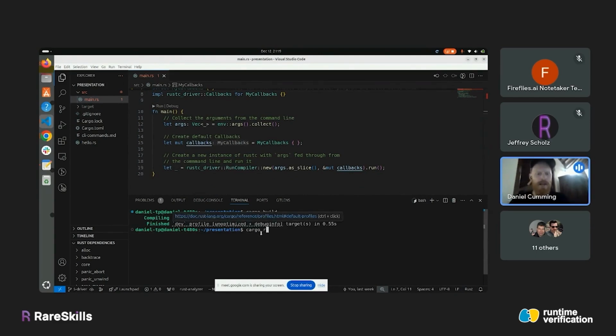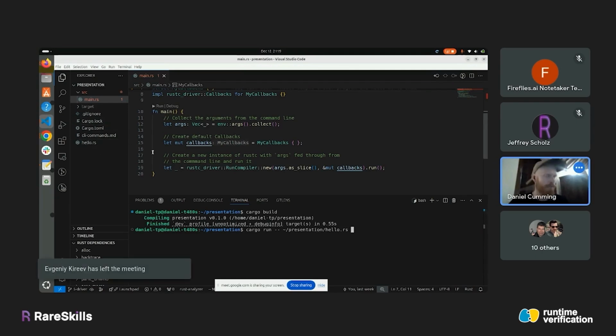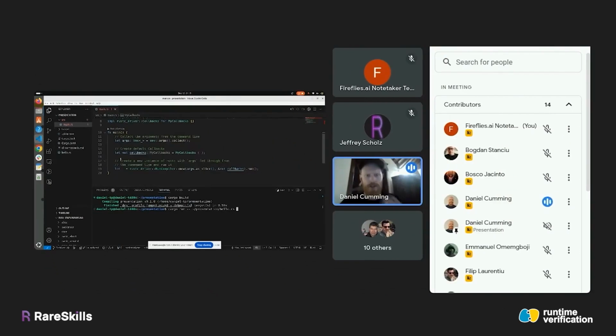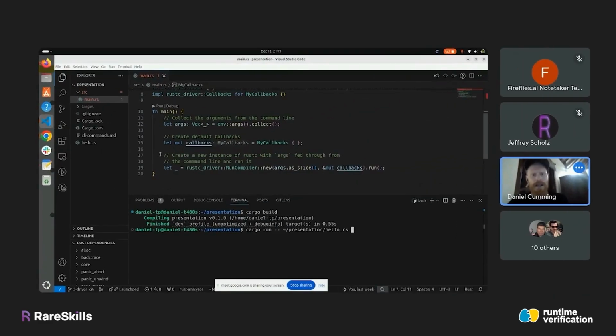So I can run that with cargo run, and if I add an argument of hello.rs, hello RareSkills, what we're expecting is we'll come into this main function. We're going to grab the path to this Rust function here, which I called build before, and no binary got built for this external source code here. And then it's going to run the compiler. So I should be expecting a binary to be output.